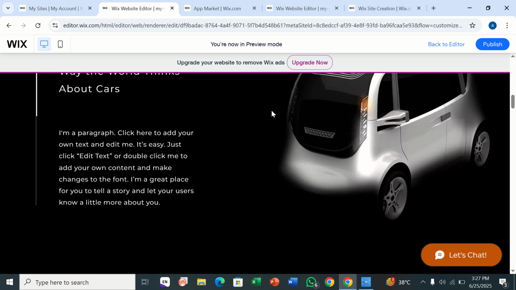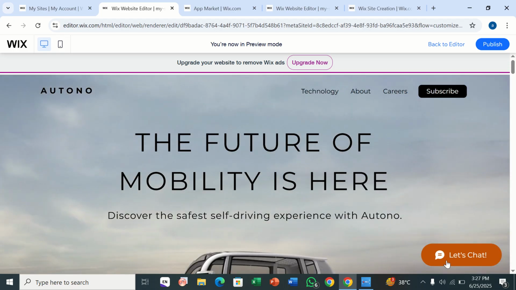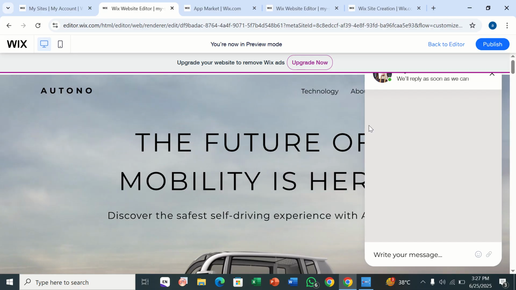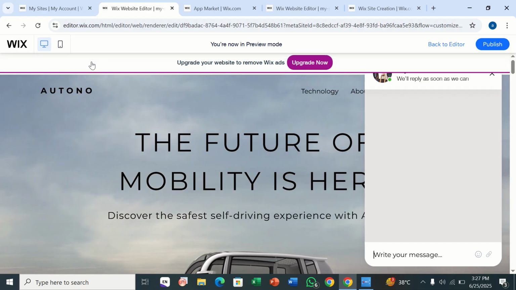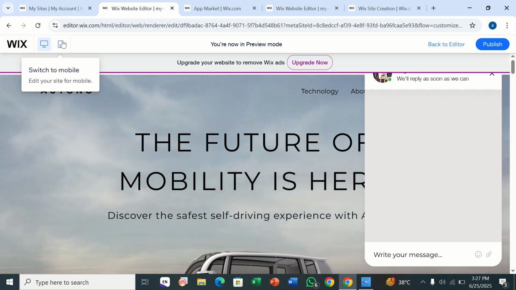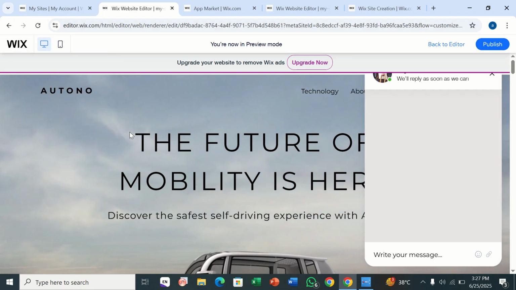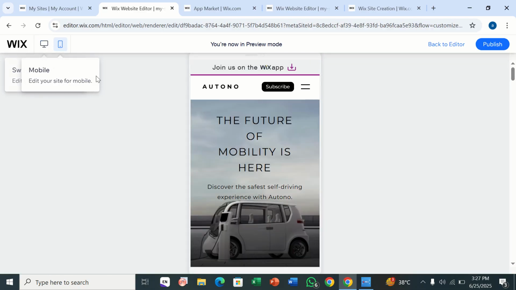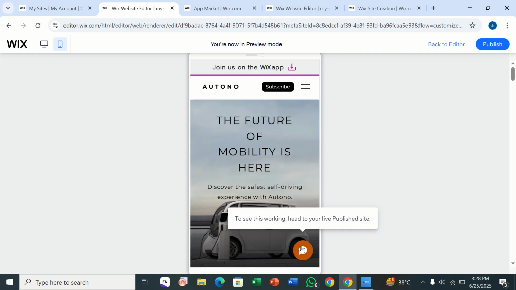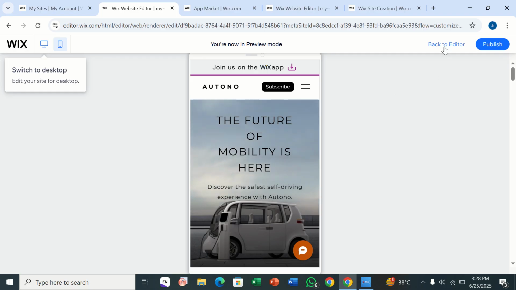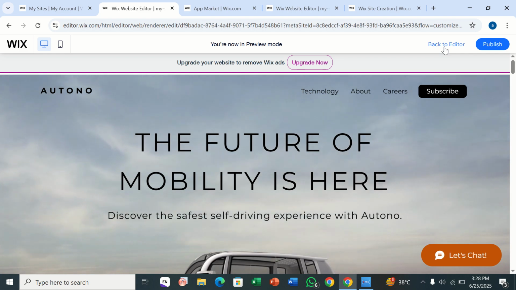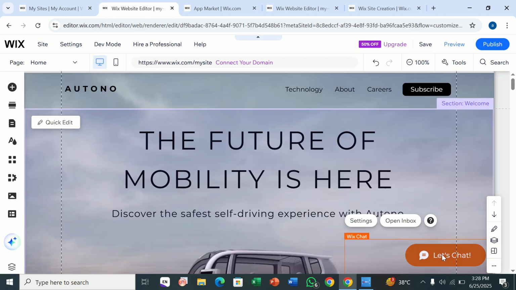This is how your logo or your chat box is going to appear. People are going to click on it, and here you see this is how it's going to show you. But if you're looking for the mobile mode, this is the mobile mode. You can switch to the mobile mode as well to check out how your screen is going to appear. You see, this is the chat box. Head to your live publish. Okay, so this is how you're going to add the Wix chat box to your screen.